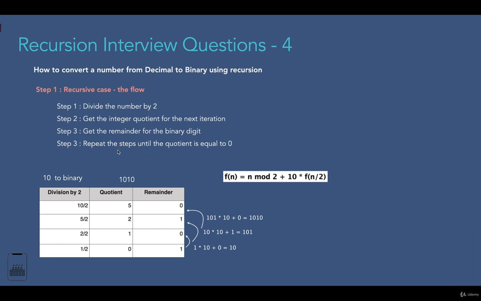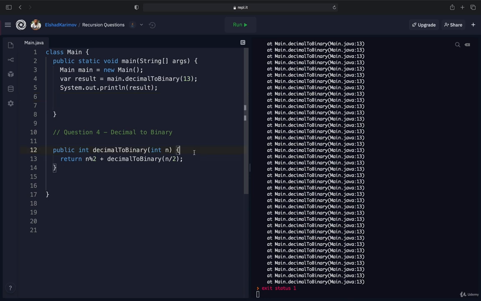When we look at the definition of the problem, it says that we have steps over here to find the binary. At the last step it says to repeat these steps until the quotient is equal to 0. This means that when the quotient is equal to 0, we need to stop. So we can write our base condition based on these steps. When n reaches 0, we need to return 0.